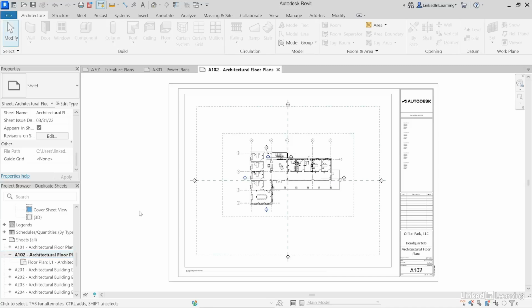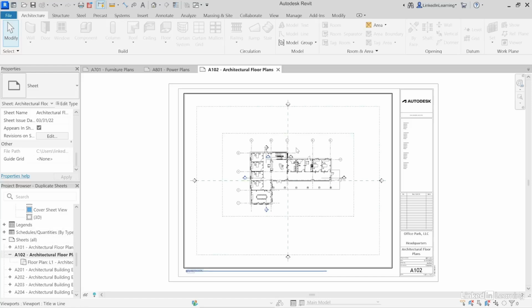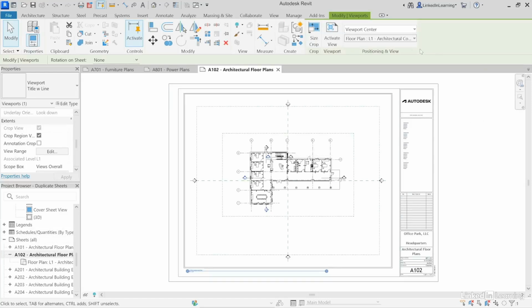So now here's what we're going to do differently. Rather than try to make this copied floor plan look like level 2, I'm going to swap out this viewport with my existing level 2 floor plan that's already part of my project. And the way that we do that is to simply select the viewport, and then up here on the ribbon, we can choose a different view to put in its place.